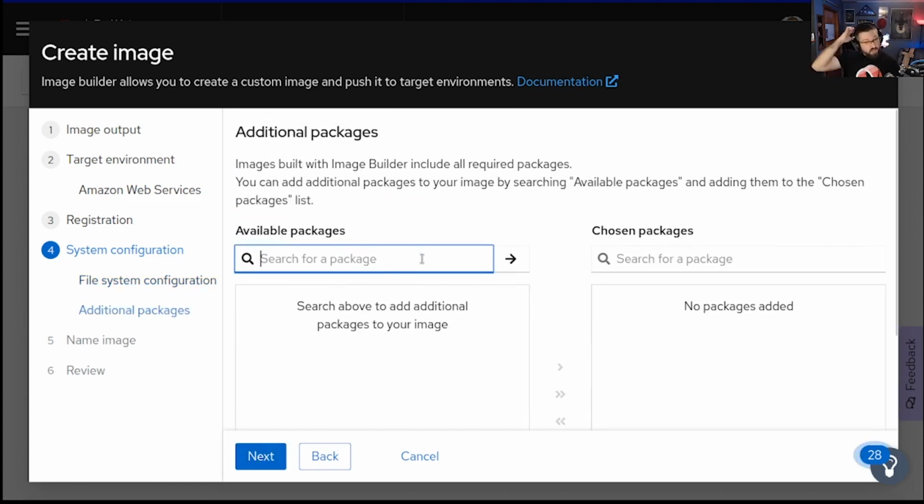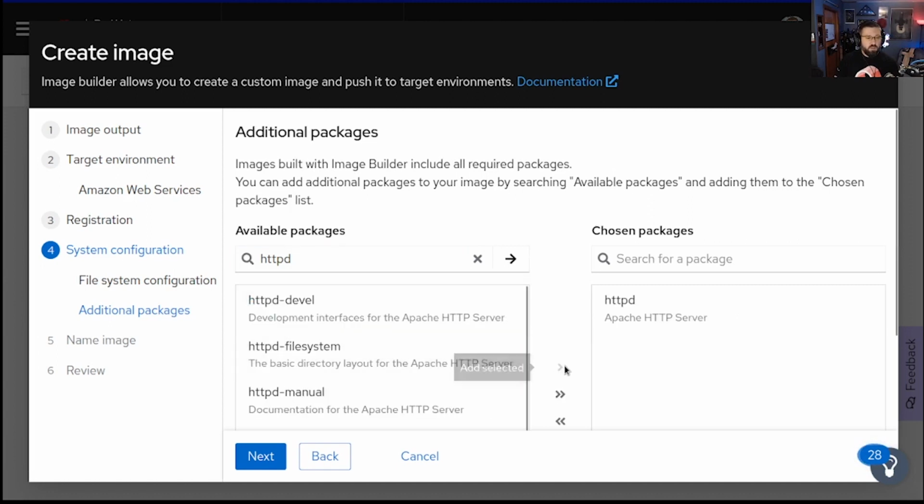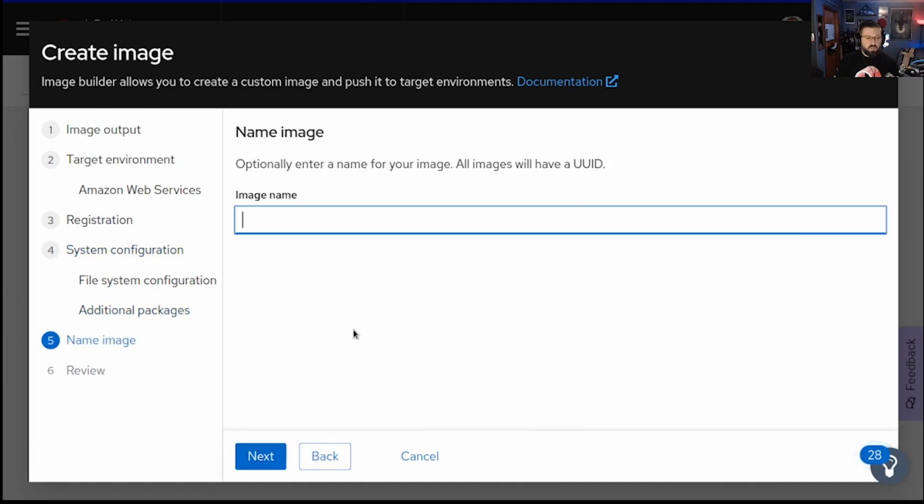Okay, now another good piece of Image Builder is that we can add in packages, right? So let's just say we want to build a web server. So let's add Apache. All we have to do is search for it here. It'll show up in the list, select it, click the arrow, and it's in the list. Maybe we also like an editor that doesn't come out of the box with RHEL. So let's add Vim and hit next. Now we're going to have to give this an image name.